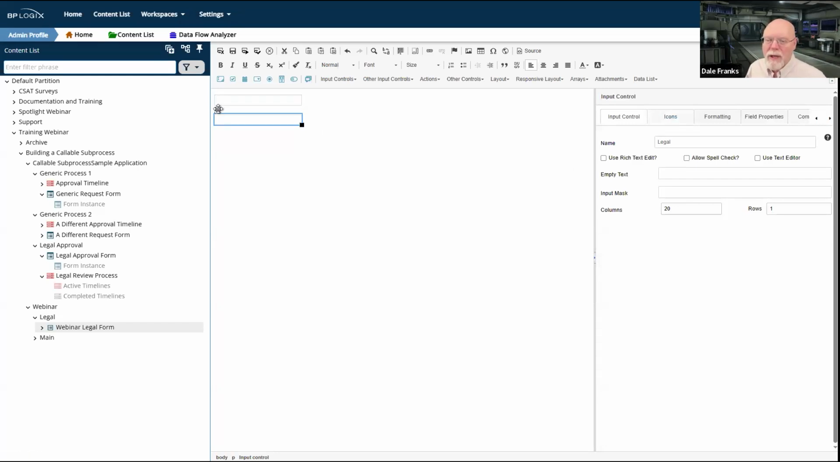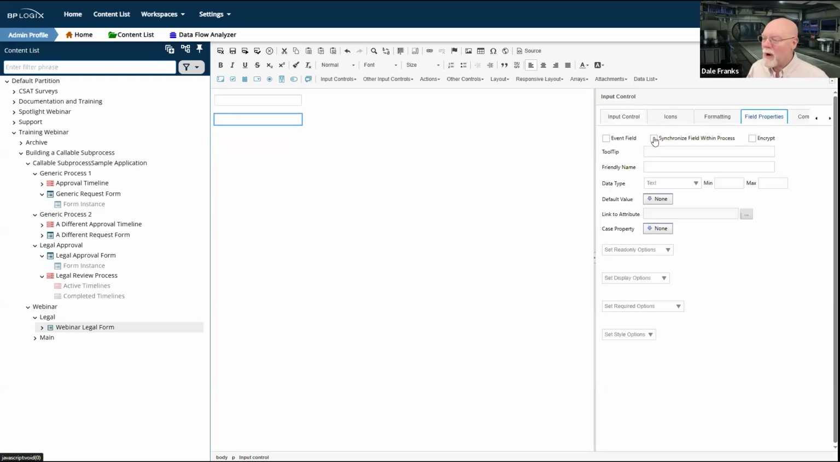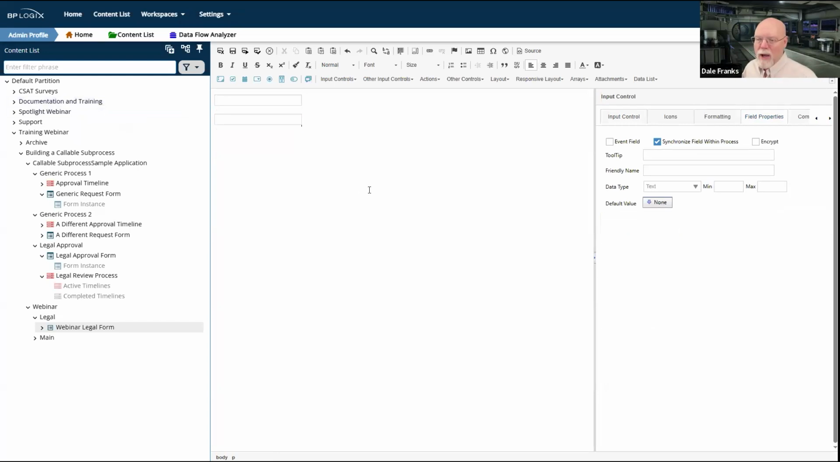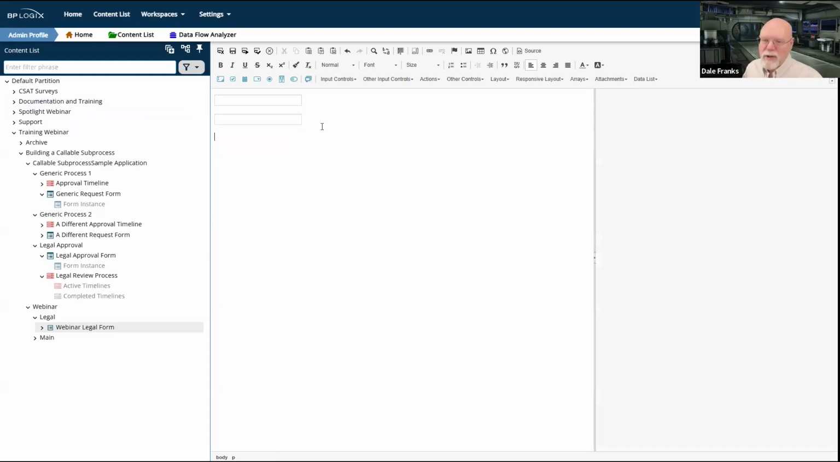But in order to receive the legal info, I'm going to need to go into field properties, and I'm going to have to hit synchronize field within process. So we're only going to use those two fields because we don't want to make this any more complicated than necessary. If you want the full complicated one, let me know. I'll send you the completed application and you can run that.